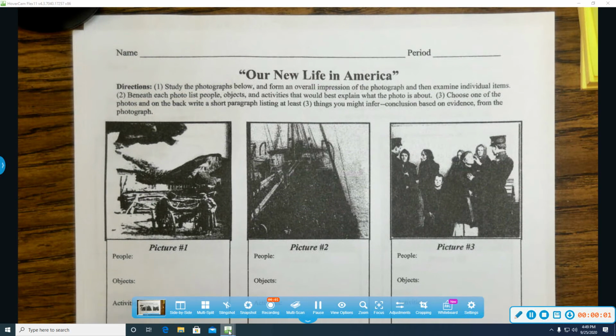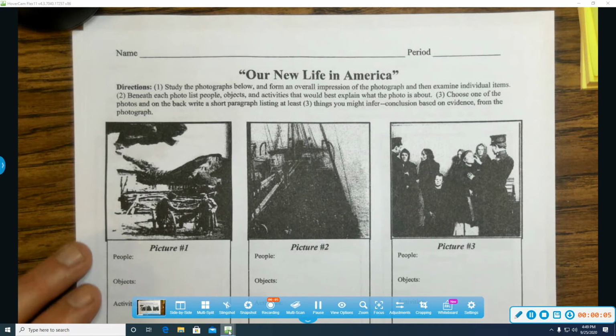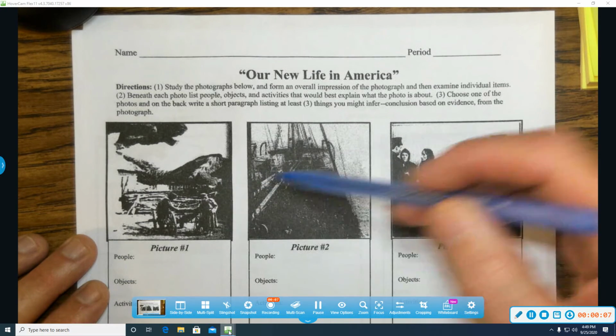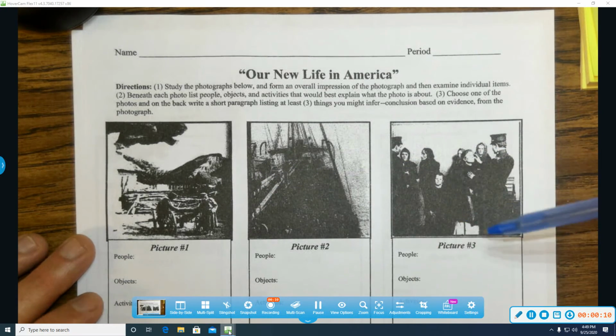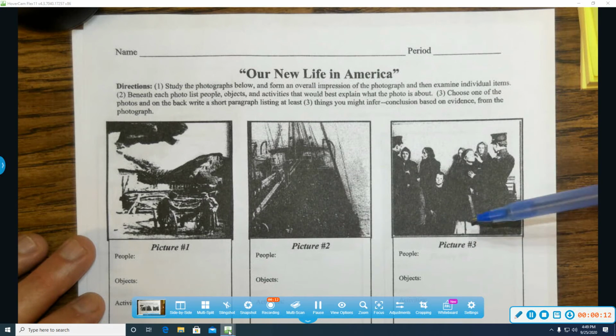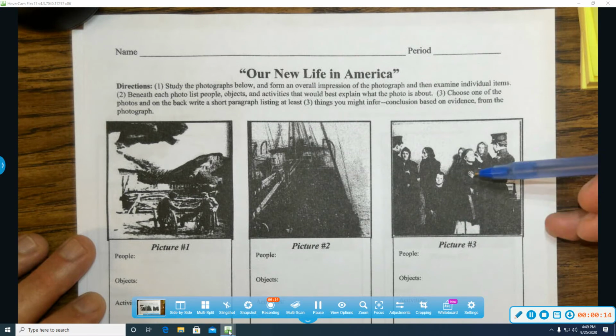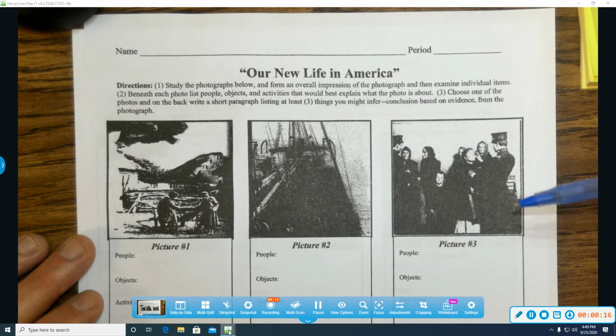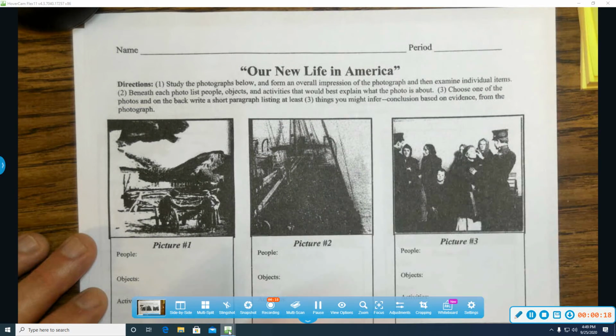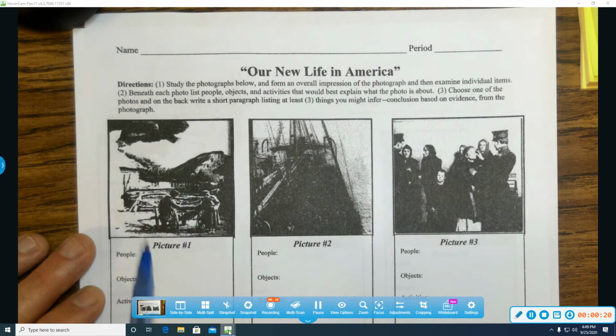All right, kids, this lesson is our new life in America, and here are the directions. These photographs are kind of fuzzy from the copier, so if you open this on Google Classroom, you can see it more clearly. So anyway, let's go ahead and get started. We're going to study these photographs below.